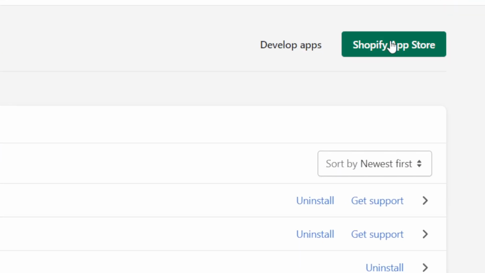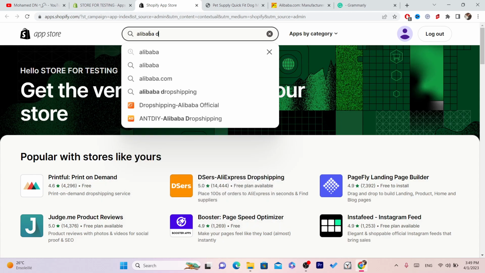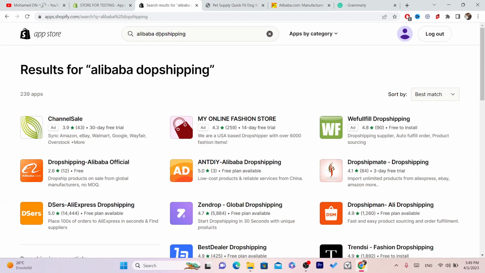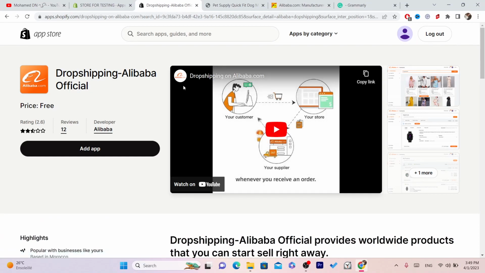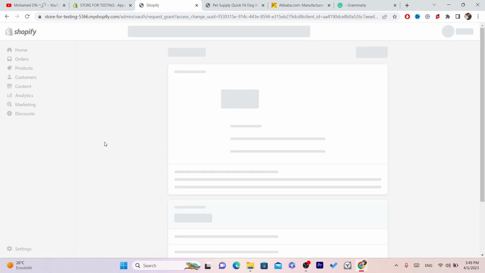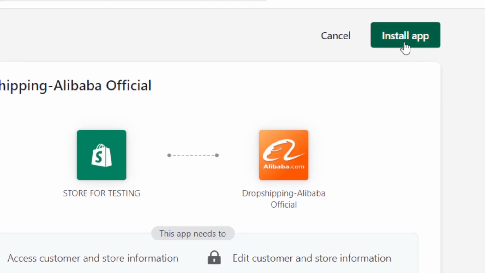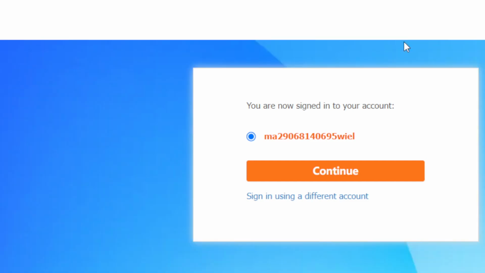Okay, now you want to click on Shopify App Store in the top right, and the next thing you want to do, guys, you want to download Alibaba. It's called Alibaba Dropshipping. Okay, this is a new app. After you search for Alibaba Dropshipping, you want to download this app, as you can see. Now next thing you need to do is click on Add App. And after you click on Add App, you want to click on Install App in the top right, as you can see. And after you click on Install App here, you just want to log into your Alibaba.